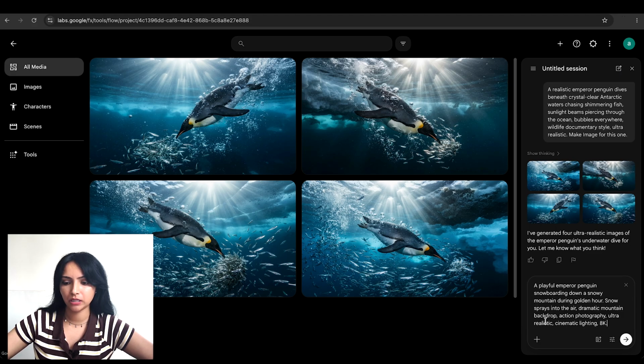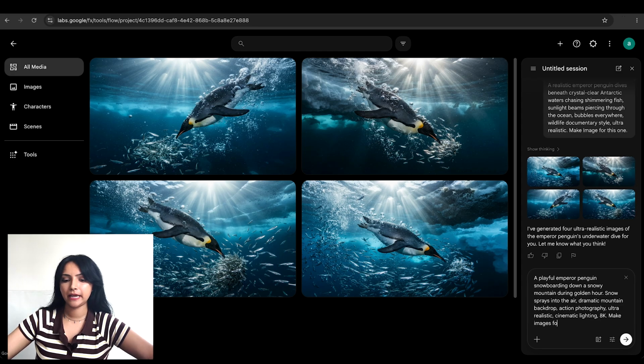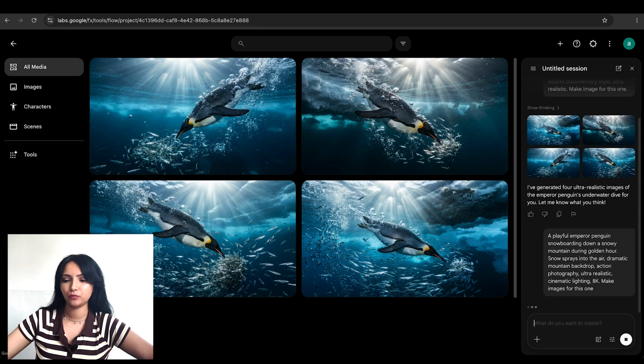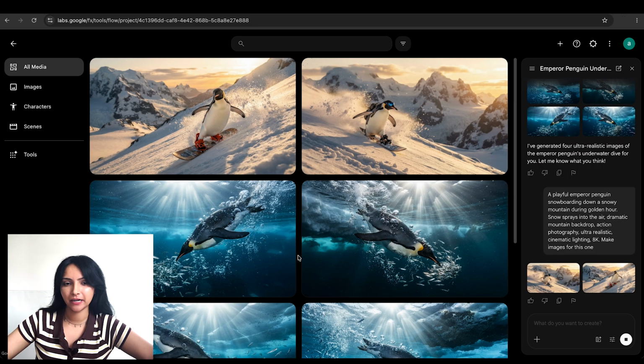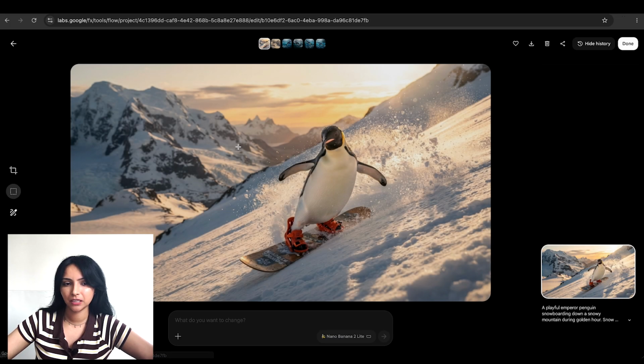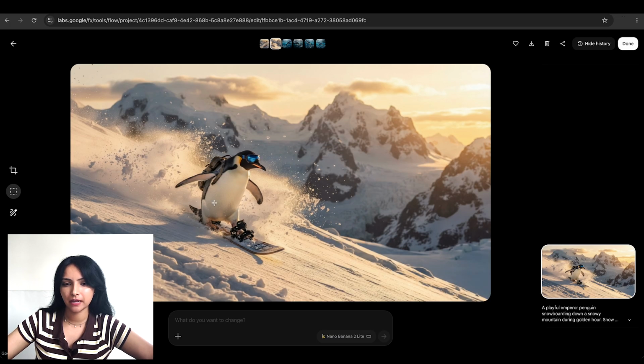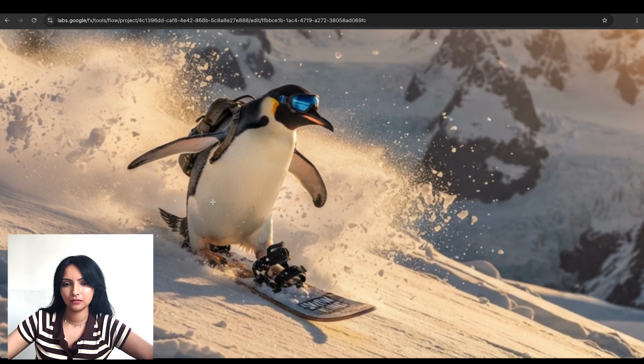I'm going to once again write a very different kind of prompt over here, and I'm going to mention that make images for this one, and I'm going to press enter. I think the quality is also pretty good, right? It's not bad, I would say. It's pretty good. The image quality is also nice, and the kind of results I'm getting is pretty good.